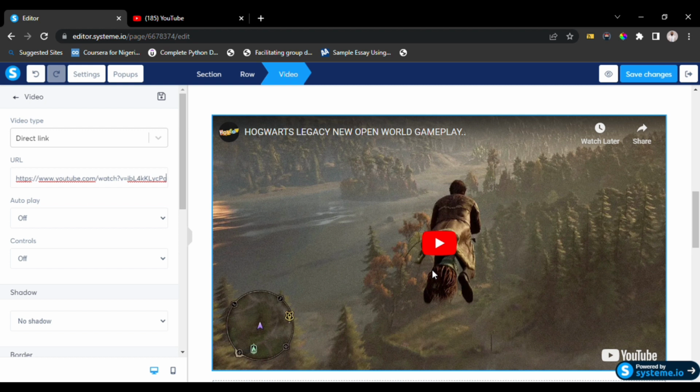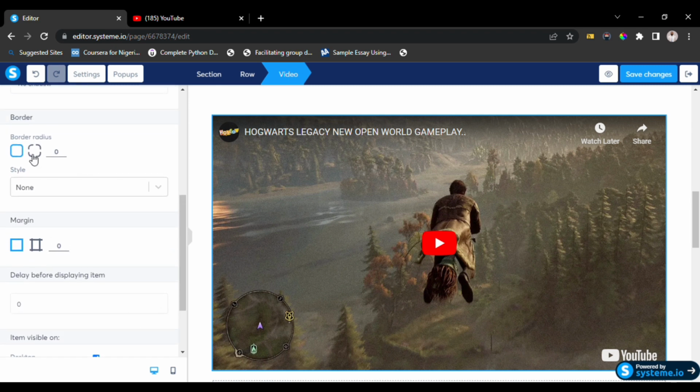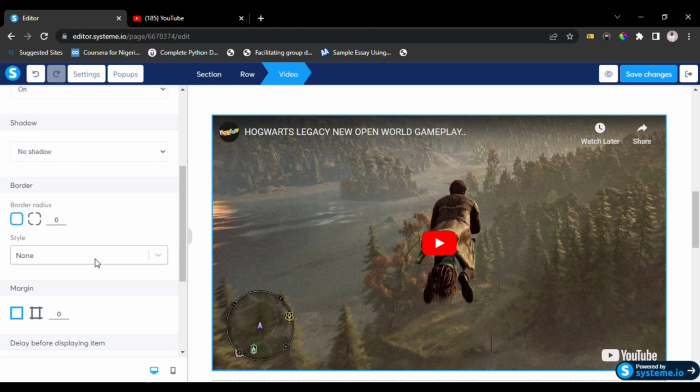So if your video is hosted on YouTube, just copy the link and then paste it on here, and then you have some other options you can play with. You could switch on autoplay, so immediately the page loads, the video starts playing by itself. It depends on you. You could turn off controls, so the viewer could have control of the video, turn on shadows, and a lot of other stylings. You could set different border radiuses and whatnot. You could do a lot of stuff, so that's just for you to play around with.